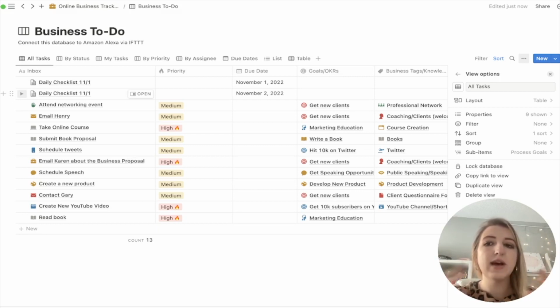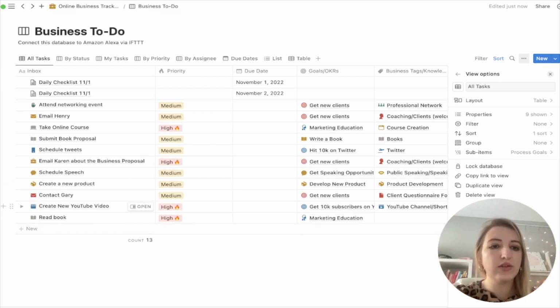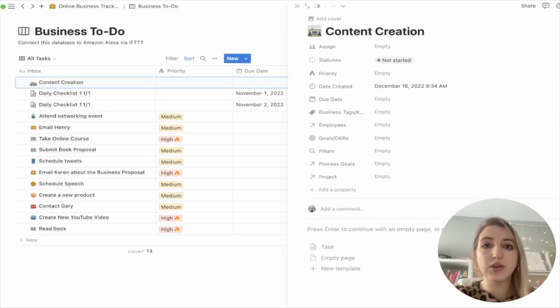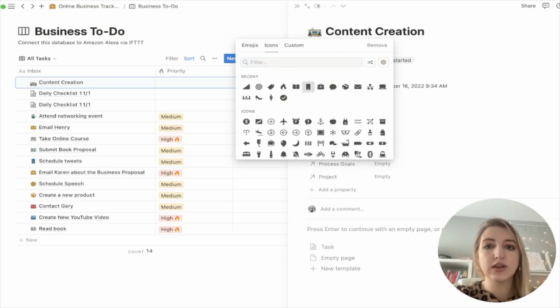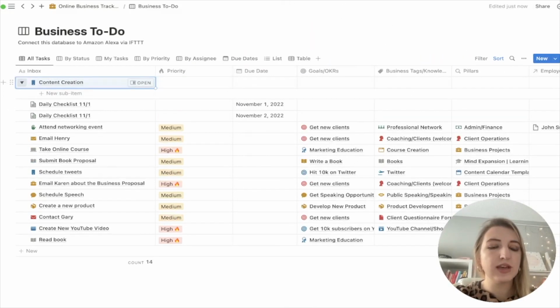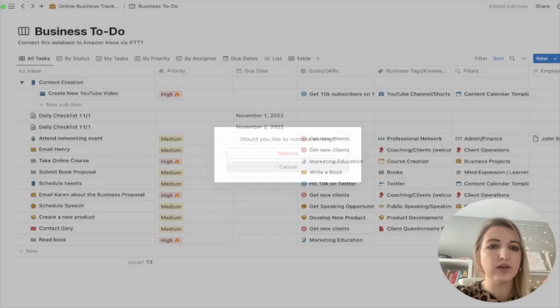Now, we have not built the projects as actual inbox items yet, so that's what I'm going to do next. So for example, create new YouTube video and schedule tweets are part of content creation. So I'm just going to call this content creation. I'm going to add my little icon, and I have everything blue when it comes to content creation, so I'm going to make that blue. Then what I'm going to do is you're going to open this up, and then all you do is you drag and drop it. And then I just click that.